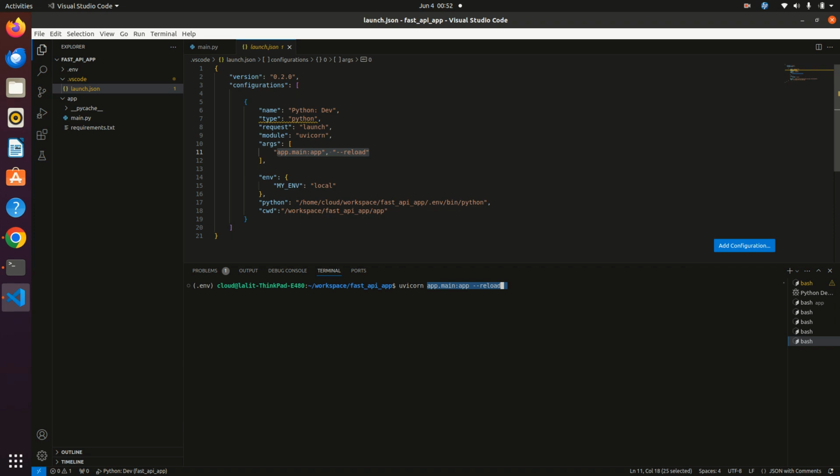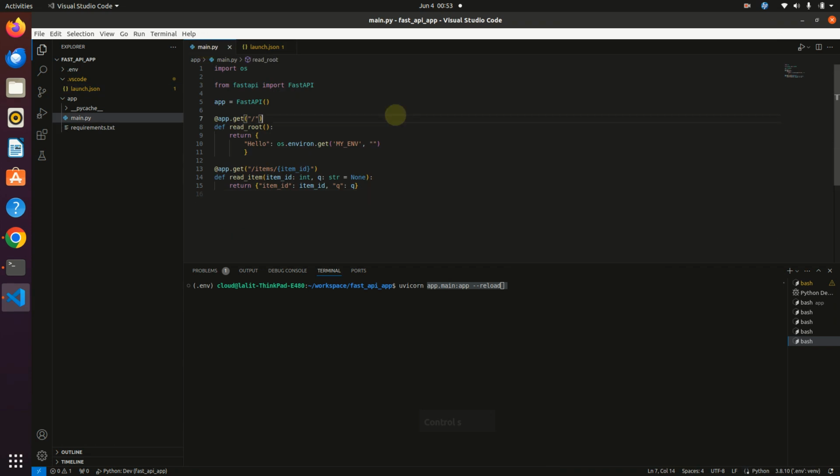Then I'm also adding an environment variable. Here my key is main and the value is local. And here I'm setting the full Python path, right? So this is my environment. This is the root directory of the application, right? And then the current working directory. My main.py is under the app directory, so that's why I gave the full directory, right? So let's save it and go to main.py.